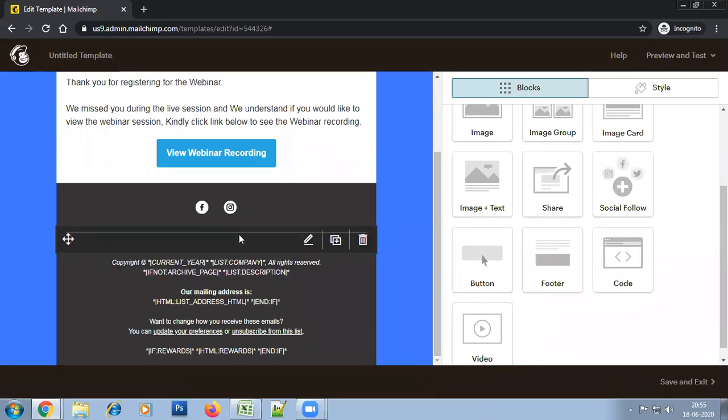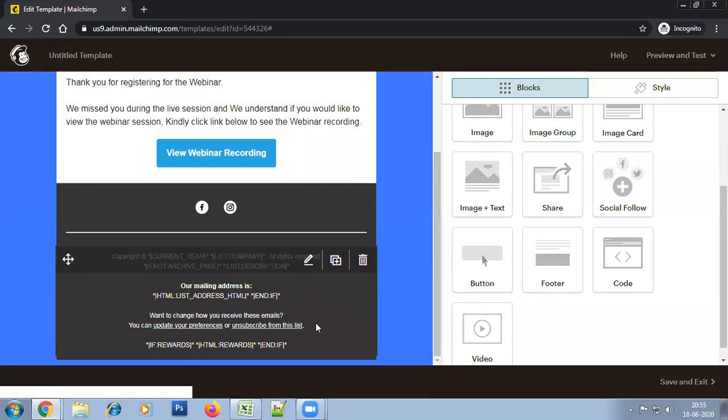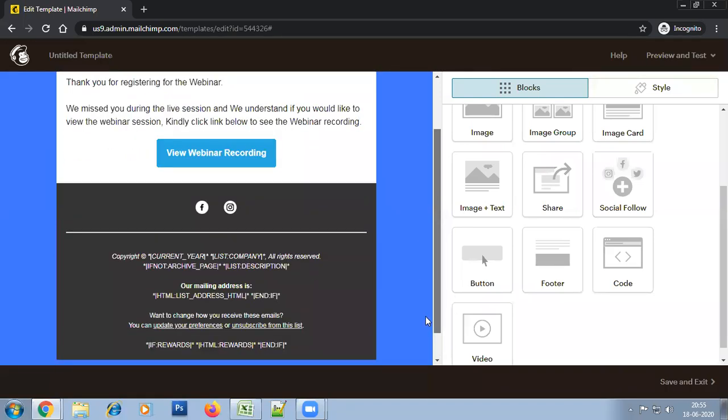Now this is the default text. You can play around and change it. Ideally, I would recommend you to keep it as it is because, if you see, Mailchimp is the most popular email marketing tool. 1 out of every 3 emails in your inbox are coming from Mailchimp. So this footer might be looking very familiar to you because usually this is the standard footer.